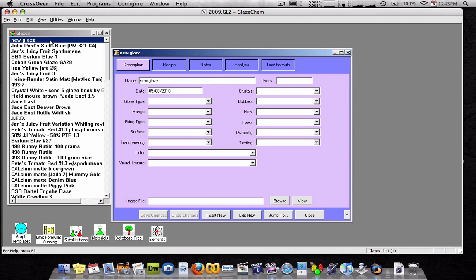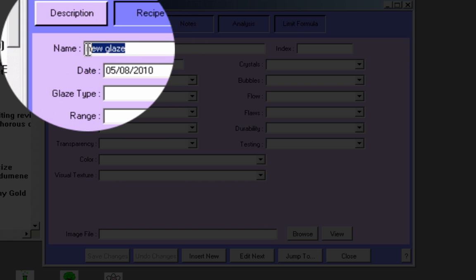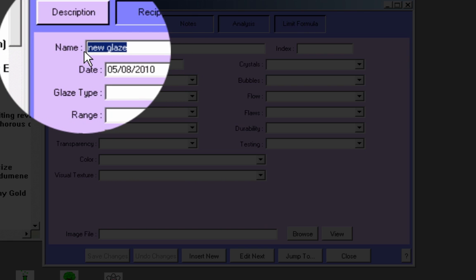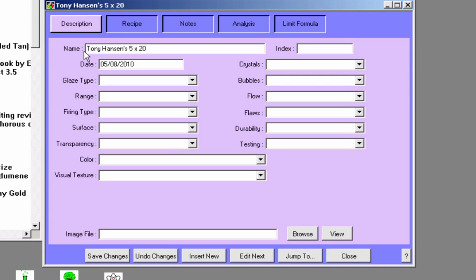By double-clicking on this, it brings up a dialog box. Right here, I can name this glaze, so I'm going to name this one Tony Hansen's 5 by 20 glaze. This is a glaze that Tony Hansen of Digital Fire came up with. It's a glaze that's got 5 ingredients, 20% of each ingredient.